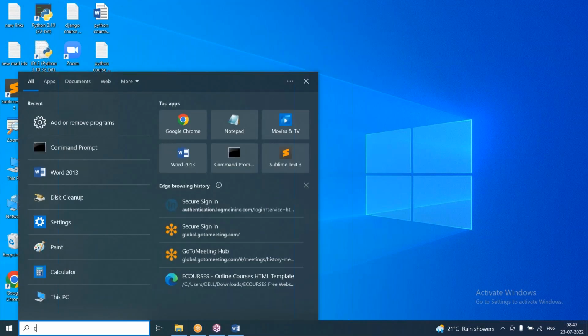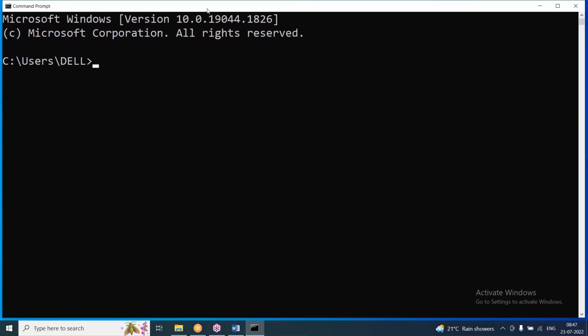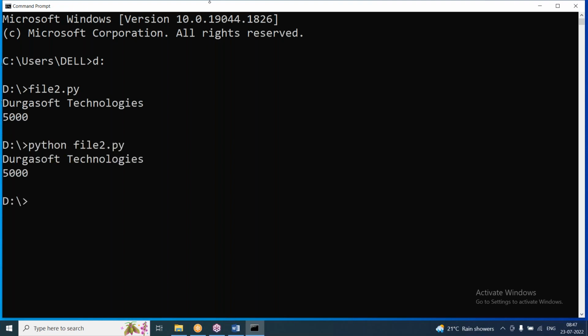Now moving to command prompt here. So now moving to D drive, D colon, and here I'll say file2.py. Like this we can execute. Or we can say python file2.py. Like this we can run. Py file2.py. Like this we can run. So a program we can execute in 3 different ways. One is directly with the file name. Another one is using the python.exe file. And again we are using PyLauncher. We can use any one option. I'm saying that in 3 ways we can run.